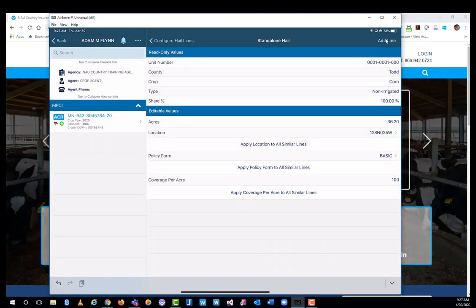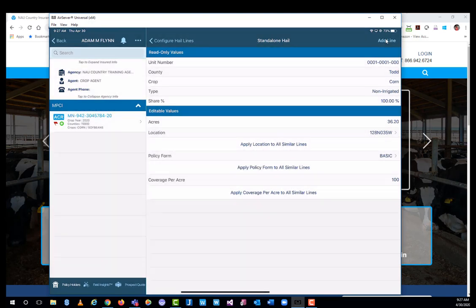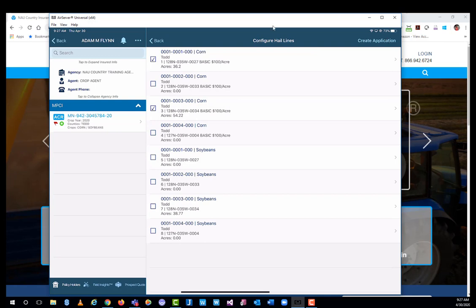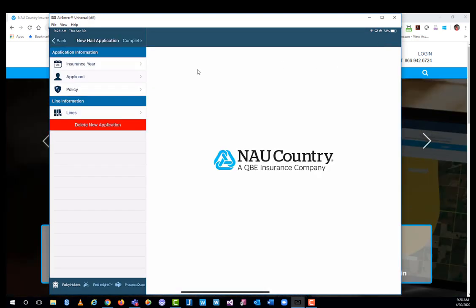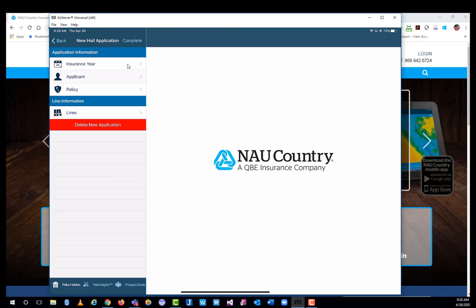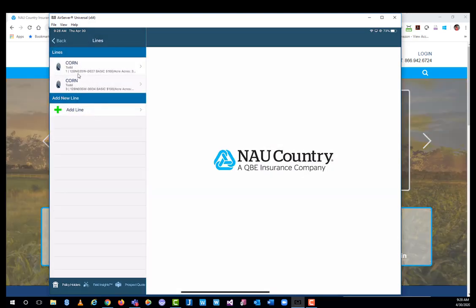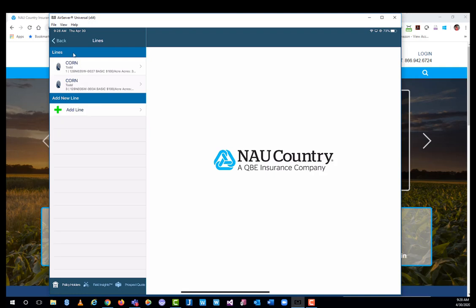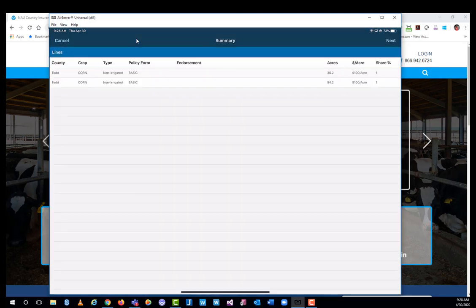Just like before when quoting, I'm going to add that line and then hit back. You'll see there my two corn lines are good to go, but instead of creating a quote, I can now create the application. This screen should be familiar because this is what we saw originally when we first started the call. The difference is, instead of building lines manually, I'm going to just skip over these 3 since I know they're all good to go. But instead of having to build a line, we have our lines already built for us. So we would just hit the complete button and begin the application process.